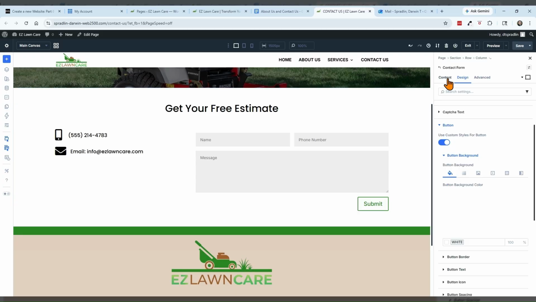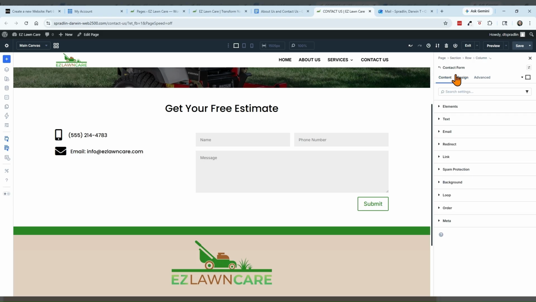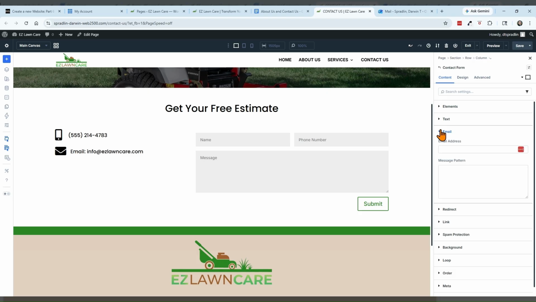Okay, let's go back under content. Make sure you're under your contact form. Let's go under email. Now, in the real world situation, you would put info@easylawn.care.com here, so when somebody submitted this form, that's where it will go. But since that email doesn't really exist, just put your school email in here or your private email, because you'll need that to test if the form works correctly. So I'm going to paste my school email in here.